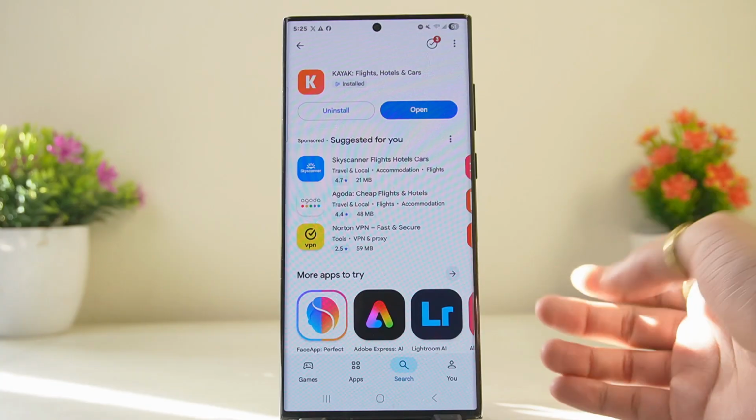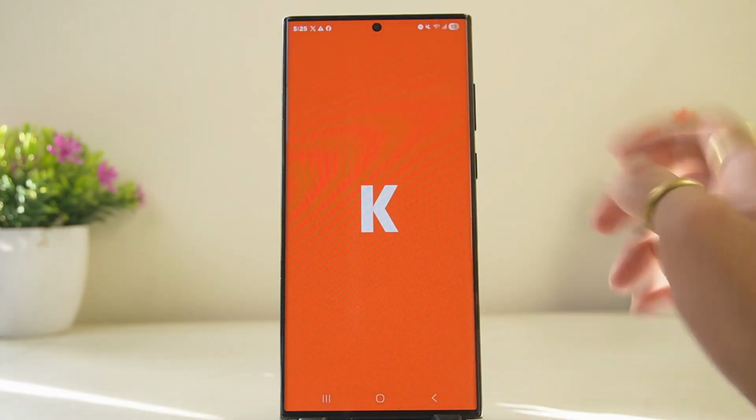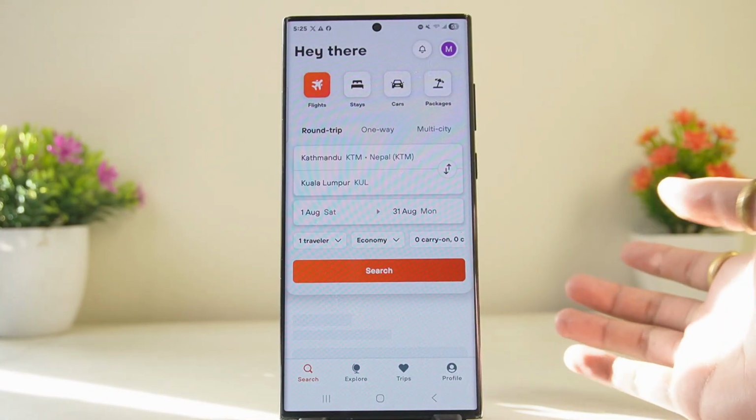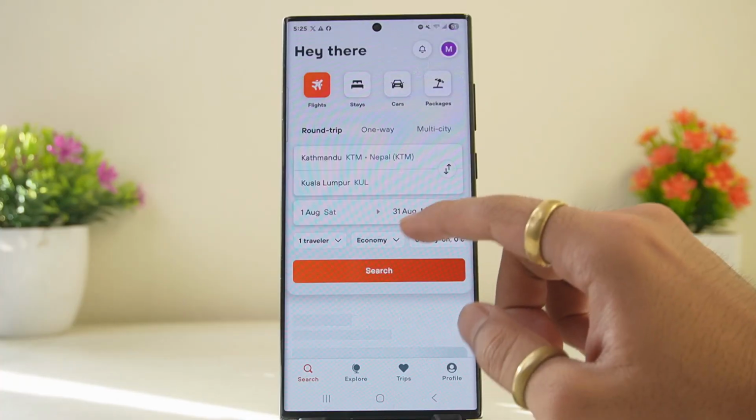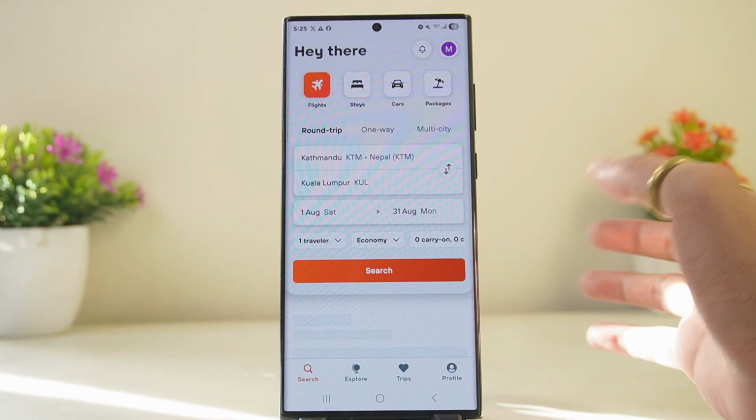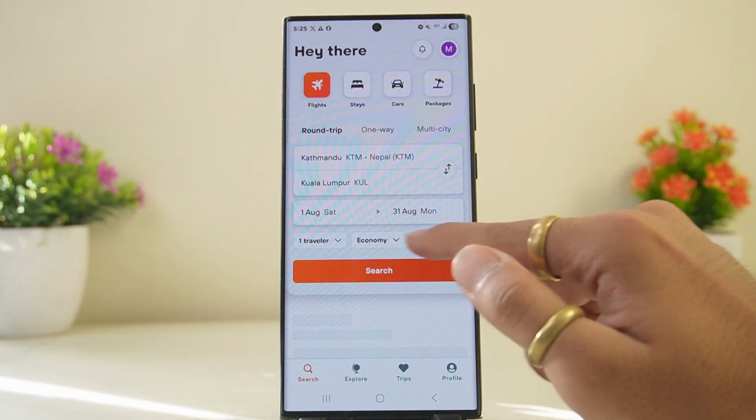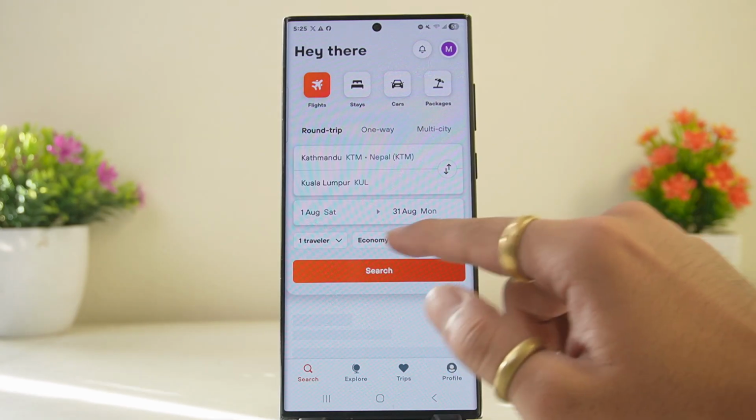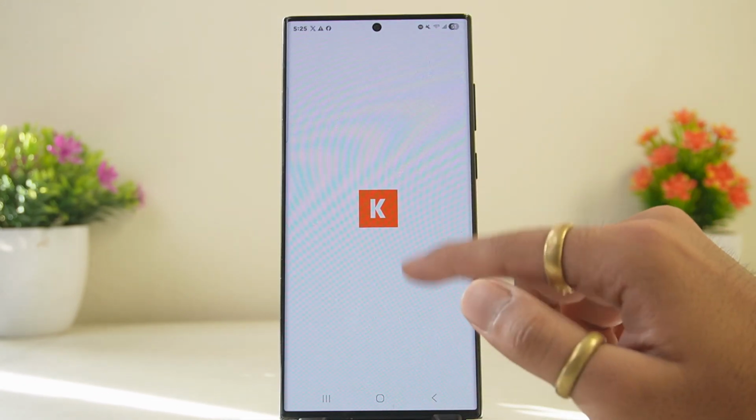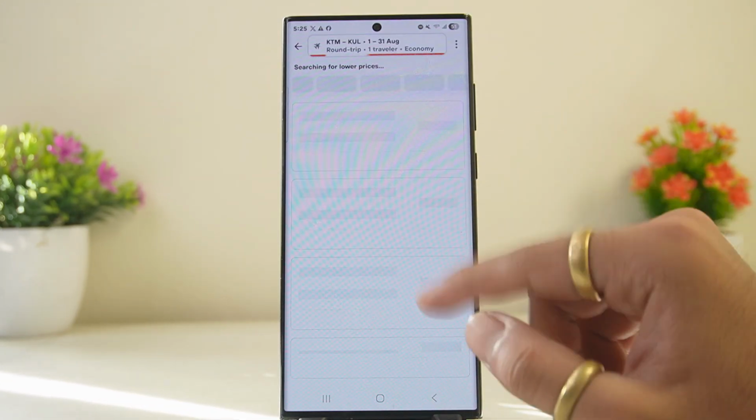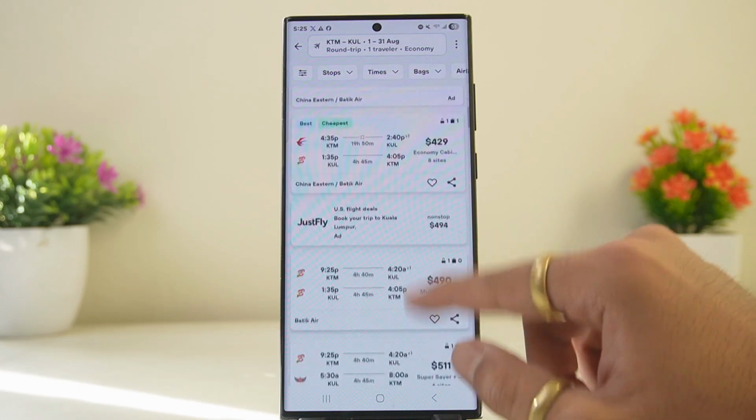To get the cheapest deals, you simply have to launch the Kayak application onto your device, then run a search, or simply type in your destinations over here, select the dates, and also choose your cabin class and the number of travelers. Once you tap search, you should be able to find all the tickets over here.